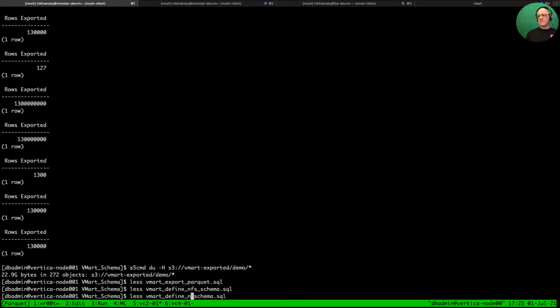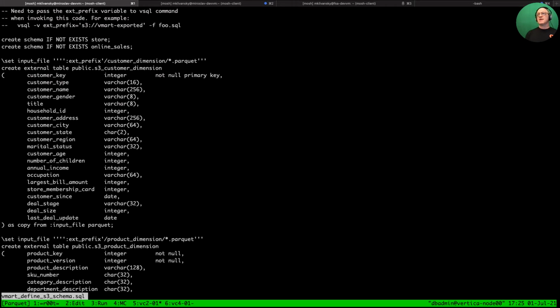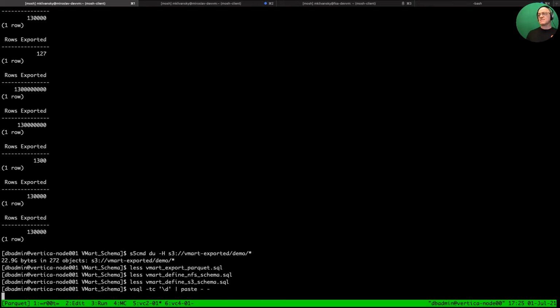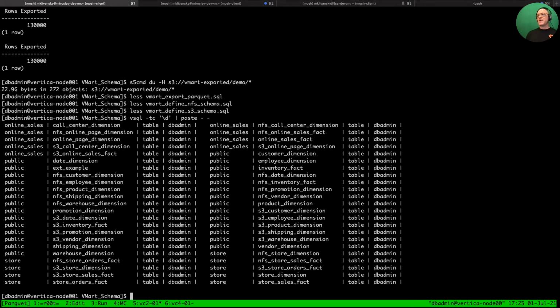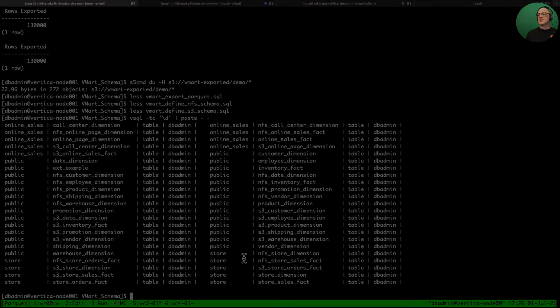If we look at the S3 version, it looks identical. The only real difference is the NFS tables start with NFS, and the S3 tables start with S3. If I take a look at what's already inside my database, for each one of these tables, there's a regular version, which is what got originally loaded into the Vertica database. And then there's an NFS version of the table and an S3 version of the table. And they are in the same schemas as the original table. So that's pretty much what's loaded in the database.